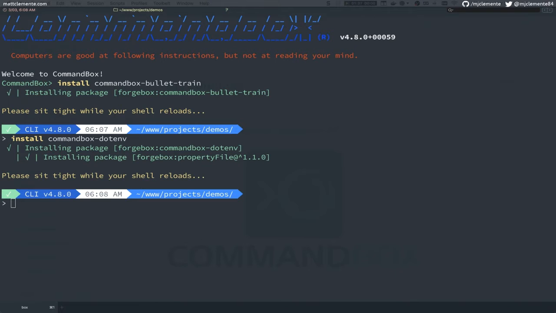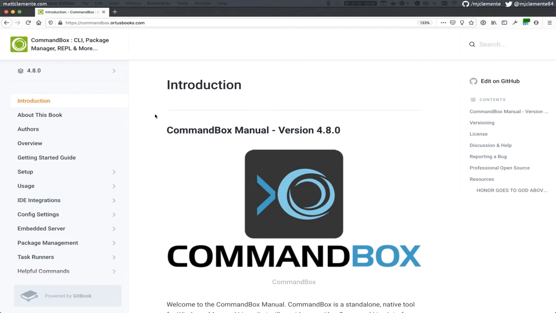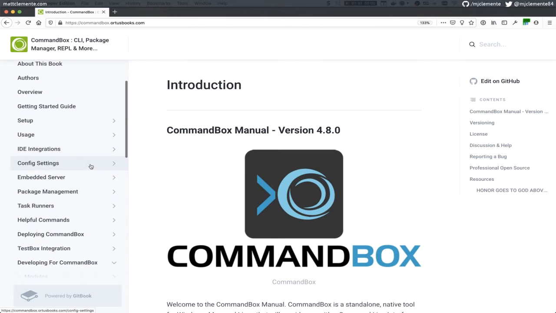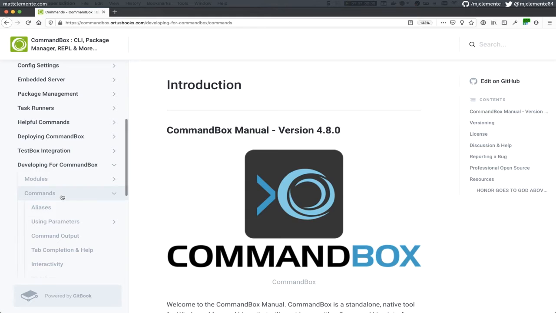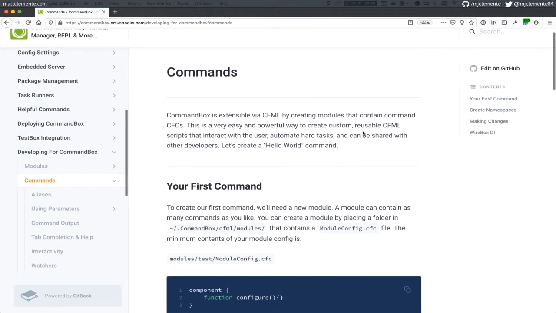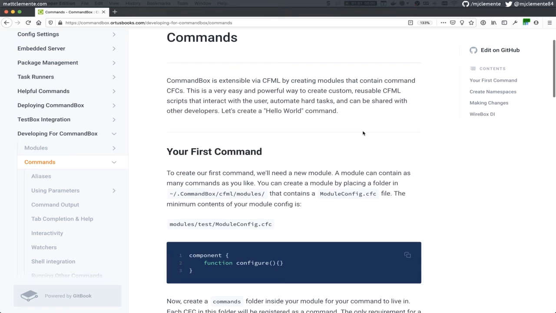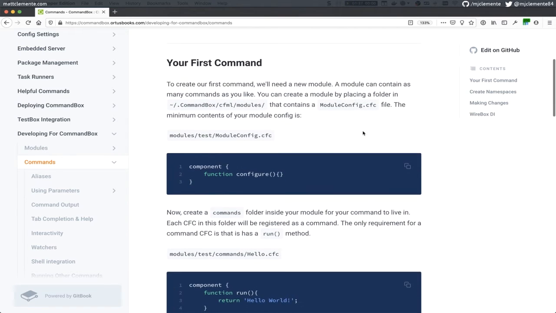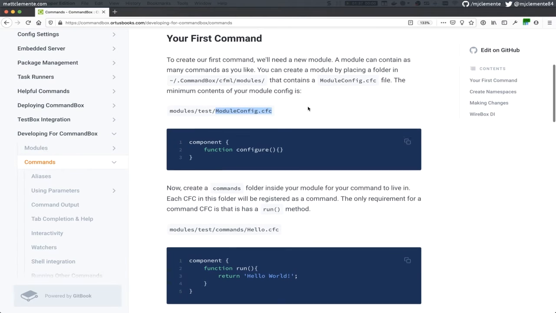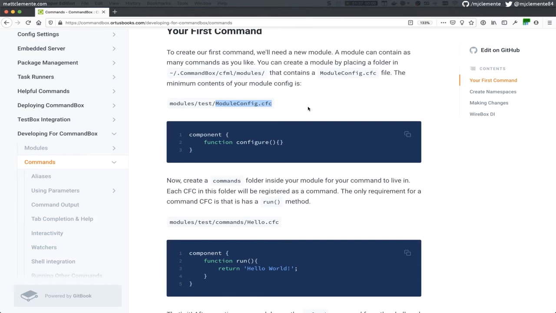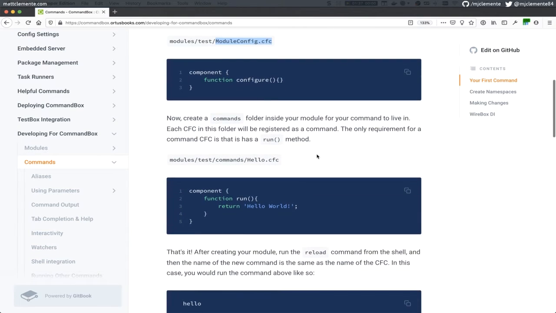I'm going to hop over to the CommandBox docs, commandbox.ortusbooks.com, and there's a section developing for CommandBox, and there's a particular section on commands. Now, the most surprising thing here is how straightforward it is to get started building your own commands. We'll take a look at what we need here. We're going to need a ModuleConfig.cfc. That's inside our project folder, and that's how CommandBox knows that it's working with the module. There's a lot that ModuleConfig.cfc can do, but we won't need it to. All we need to do is have an empty configure method.